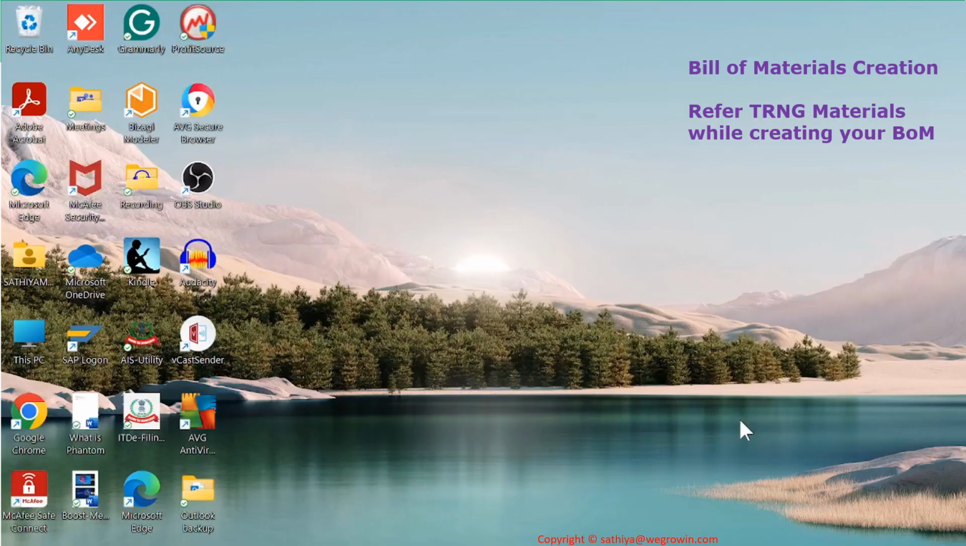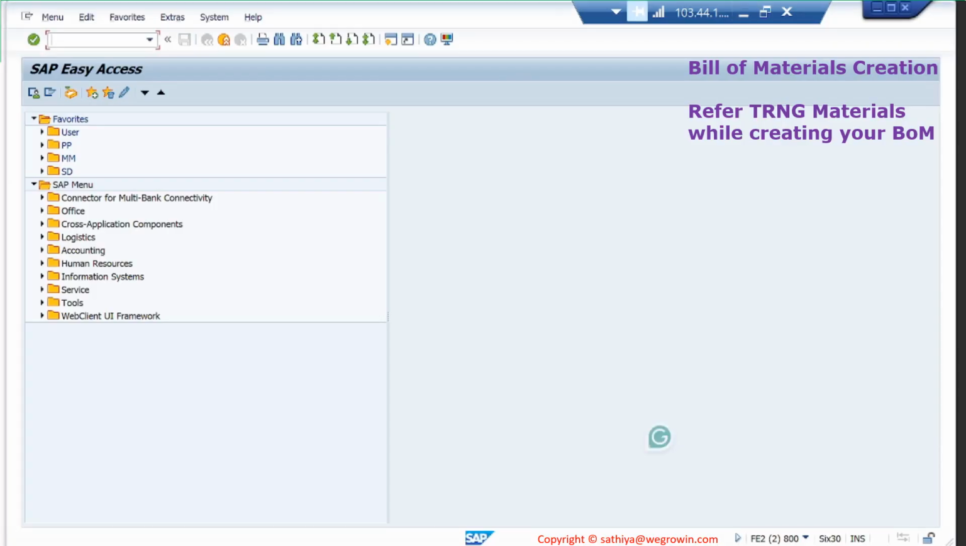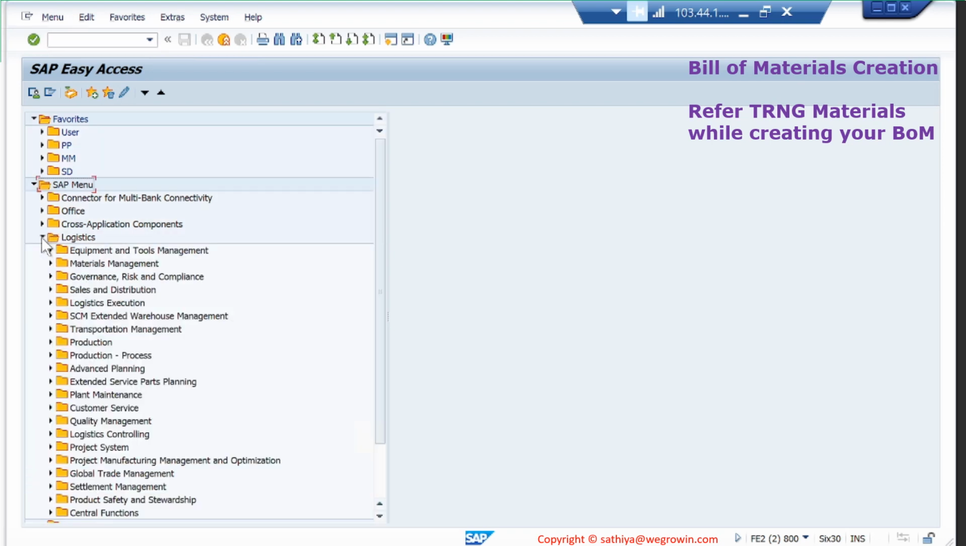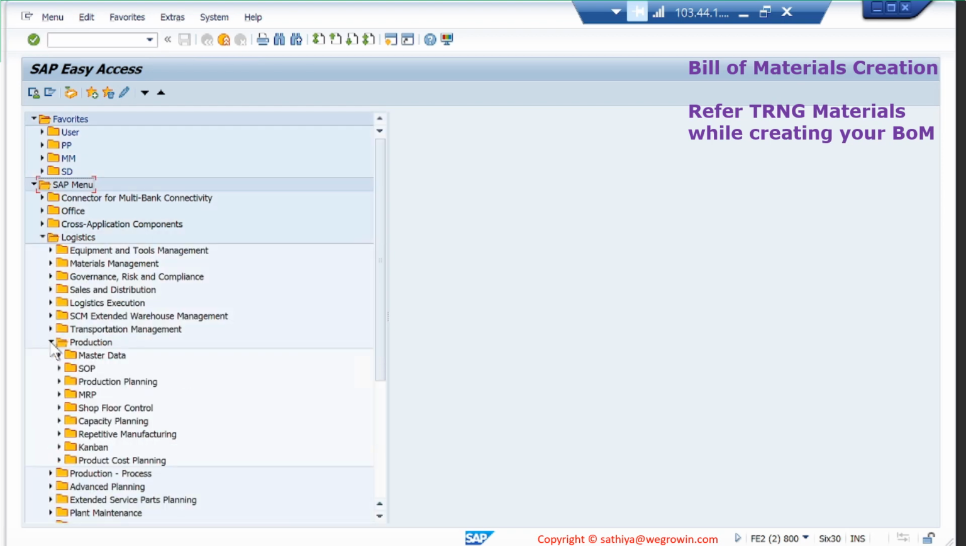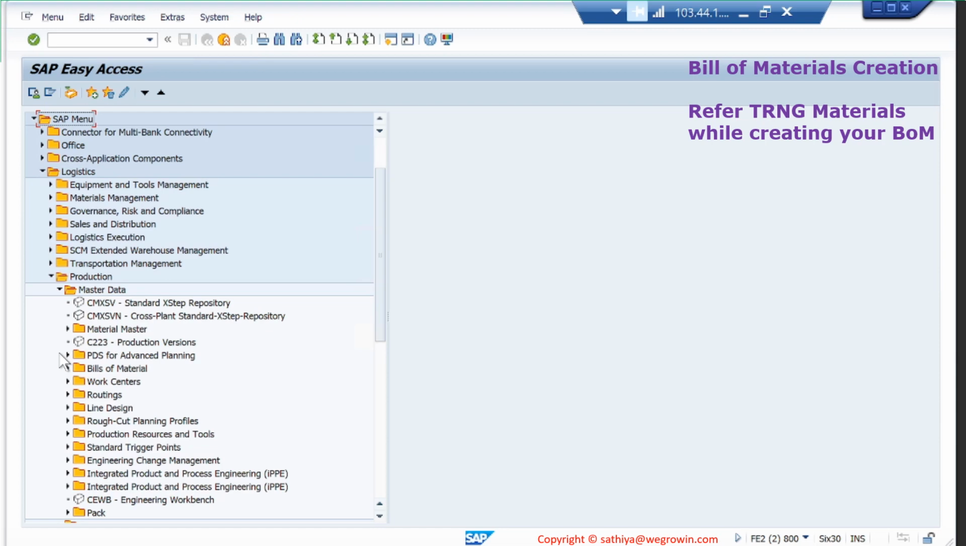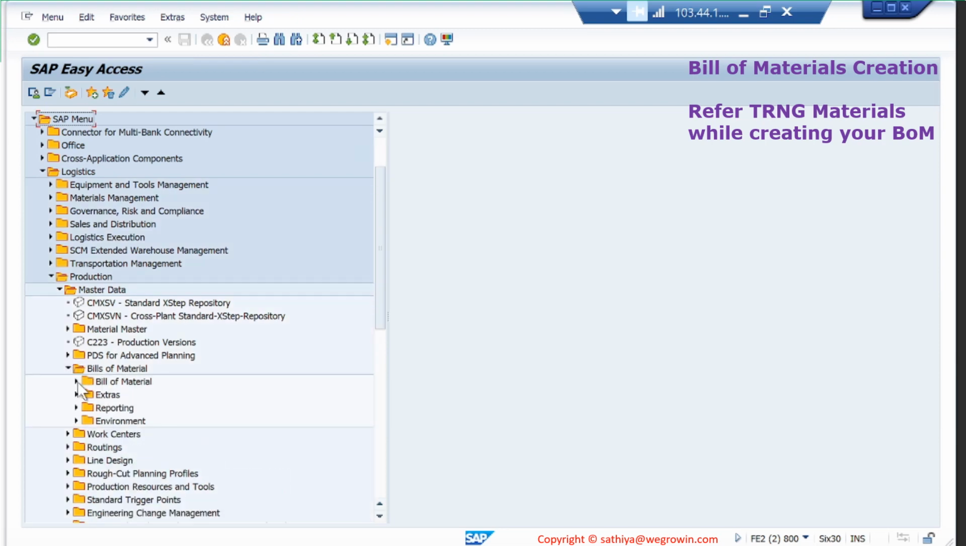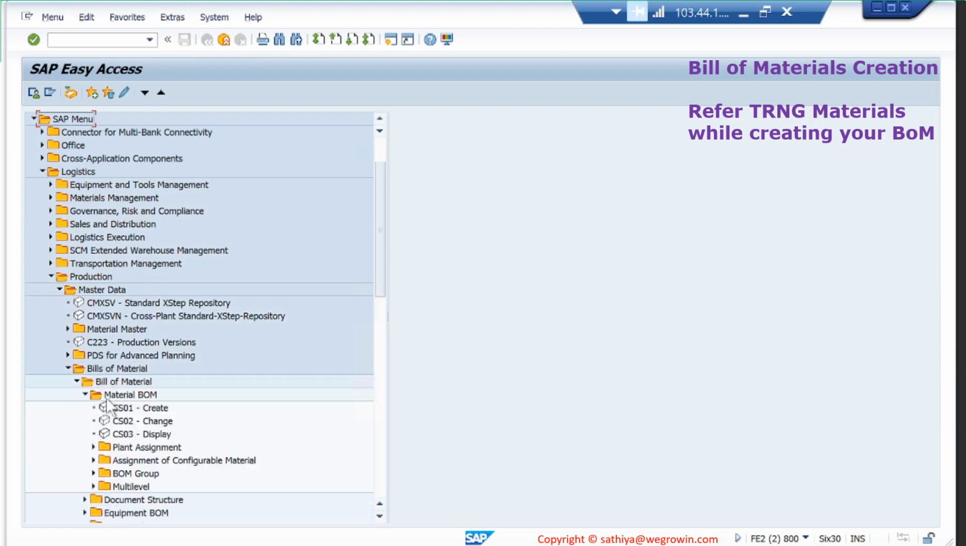Now let us see how to create a bill of material with a demonstration. So always it is suggested, please refer to the respective training material while creating a bill of material. Mean, in one page, open the bill of material using transaction CS03, refer to that and start creating it. So here let me start creating the bill of material. First let us go and see the transaction code through the menu path. It is available through logistics, production, master data, bill of materials, bill of material, material BOM, and then CS01.